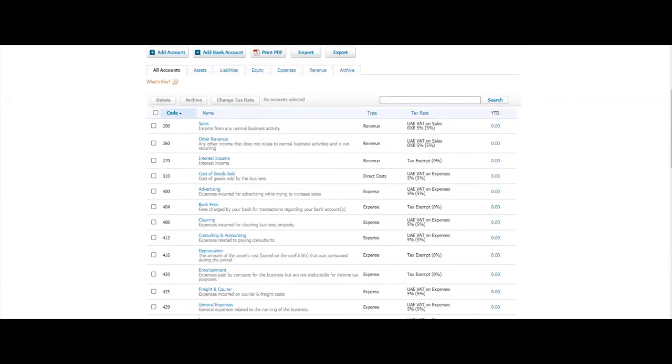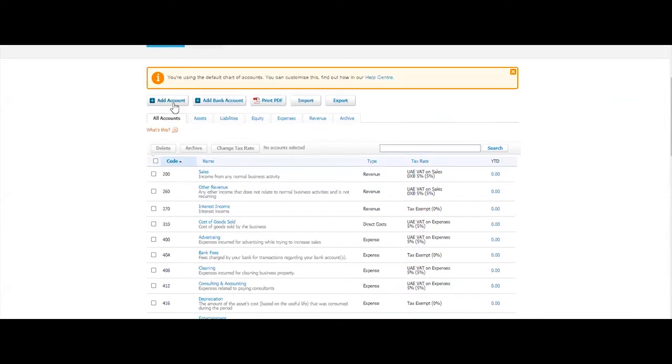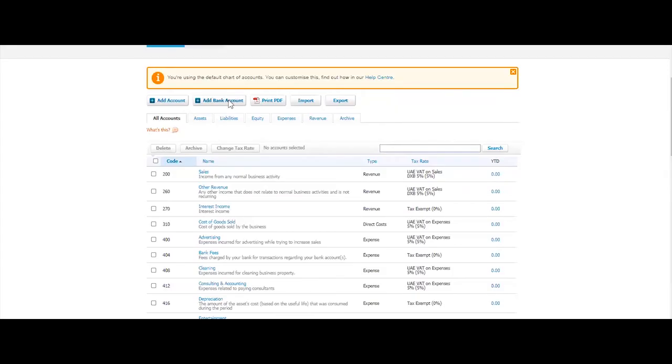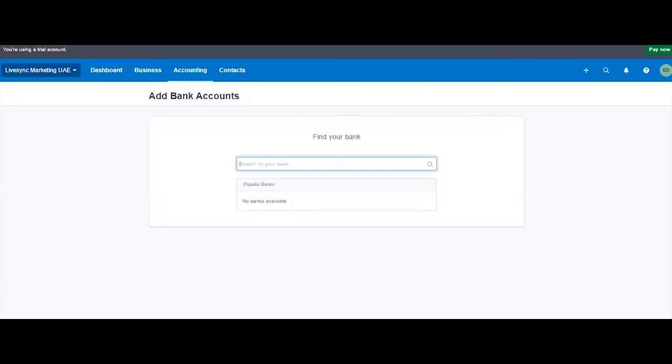Point number 2, there are two types of chart of accounts you would want to create. One would be an ordinary chart of account. Another would be a bank type of chart of account. What's the difference?